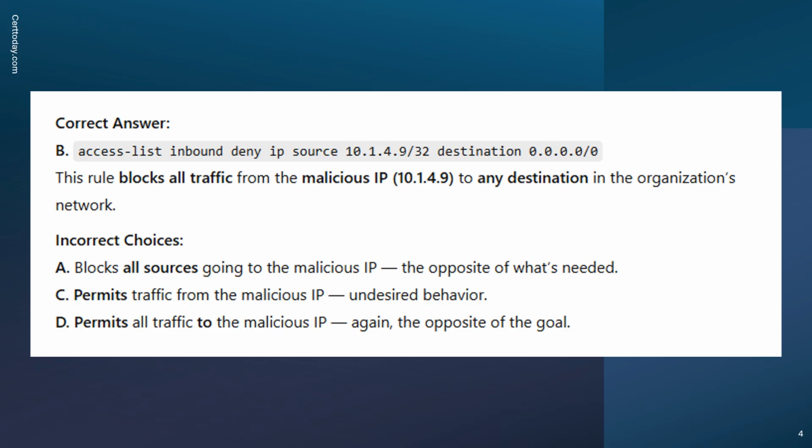Now, A is incorrect because it blocks all sources going to the malicious IP, which is basically the opposite of what's needed here. C is incorrect because it permits traffic from the malicious IP address. This is an undesired behavior. And D is incorrect because it permits all traffic to the malicious IP. And again, this is the opposite of the goal.